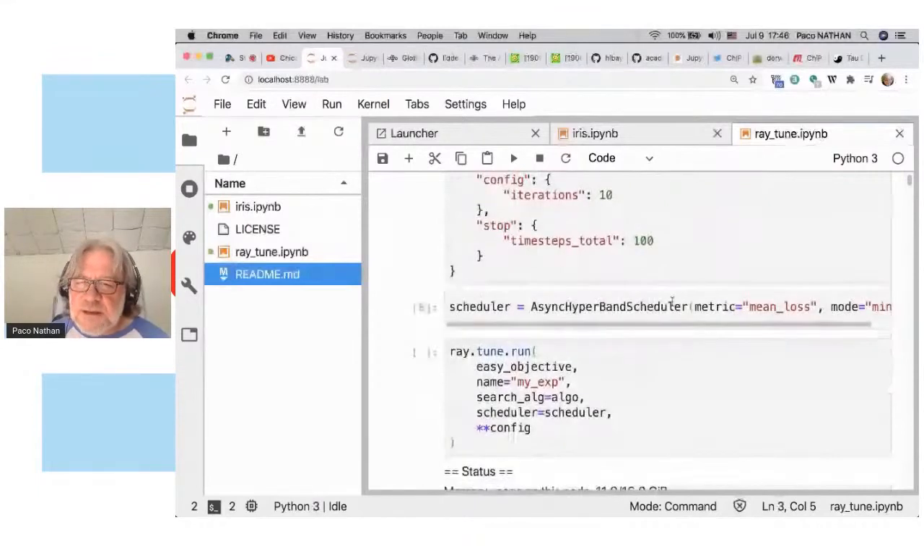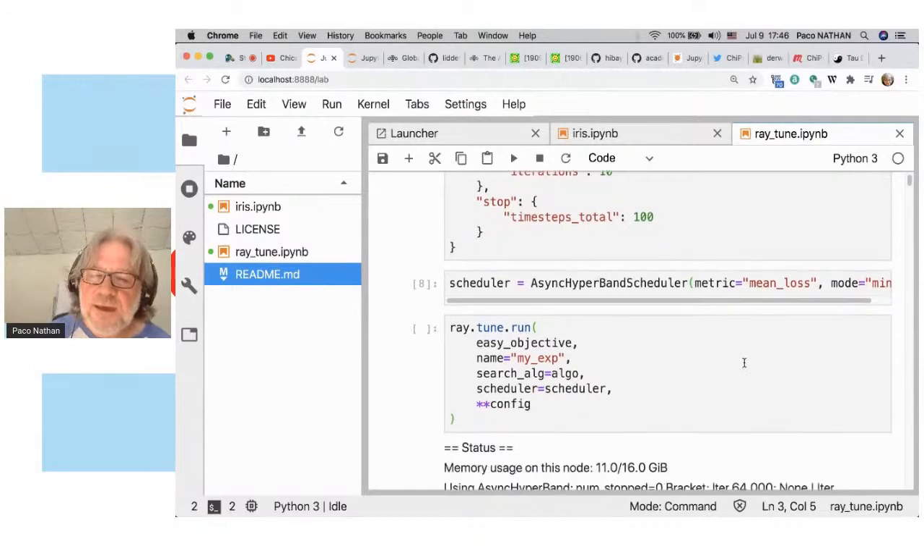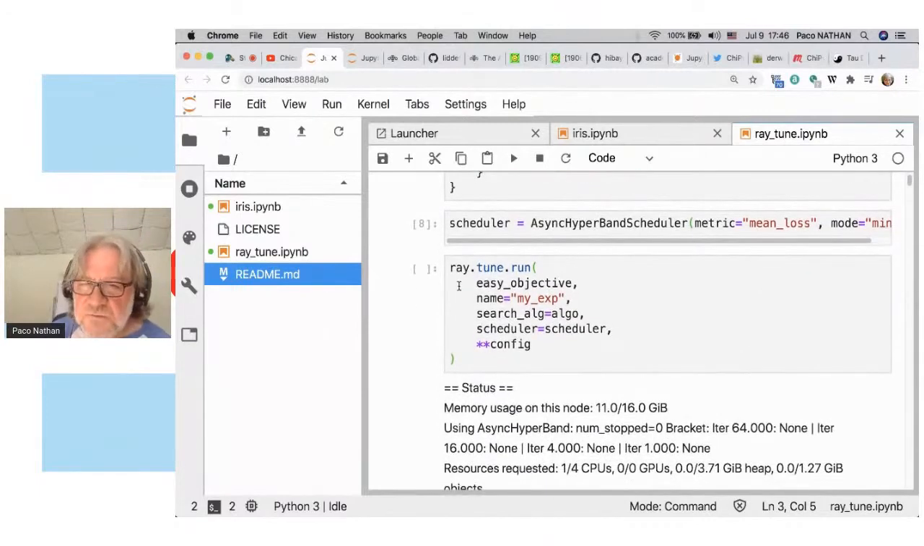And then I can set up a scheduler, basically schedule a job to say that I want to go after this metric mean loss, and I want to try to minimize it, which means that I want to minimize the loss function in my pseudo machine learning algorithm. That's what you're usually doing. And then it's just a matter of calling Ray Tune with my objective function, my model, and then my configuration and what kind of scheduler I'm going to use.